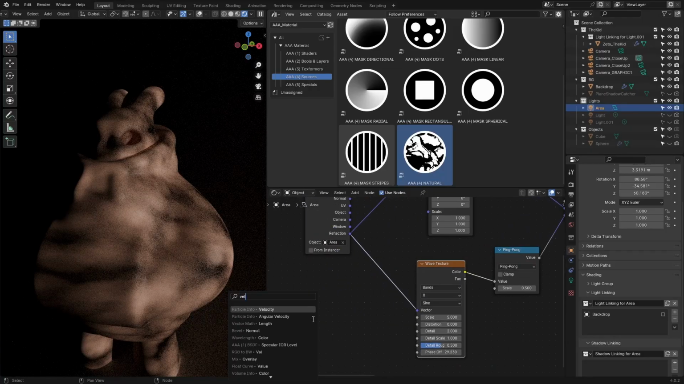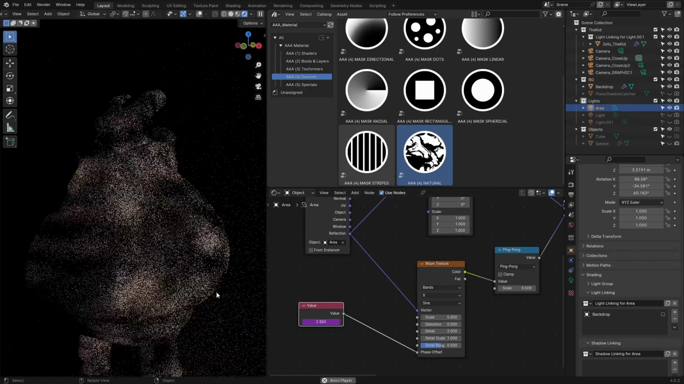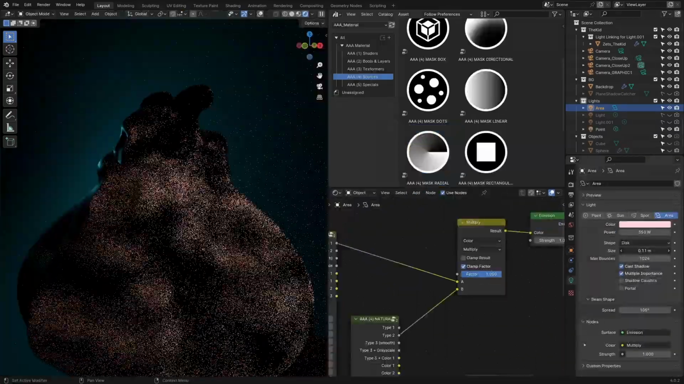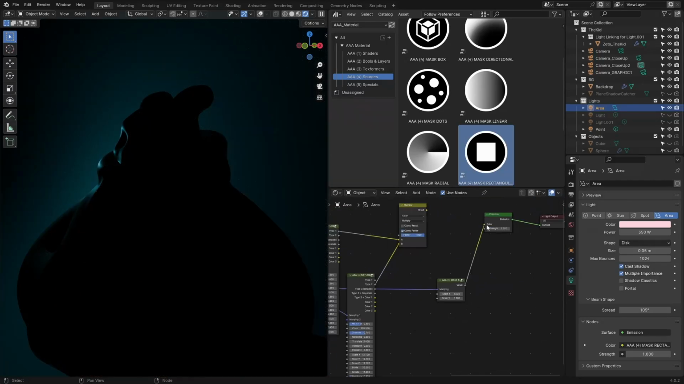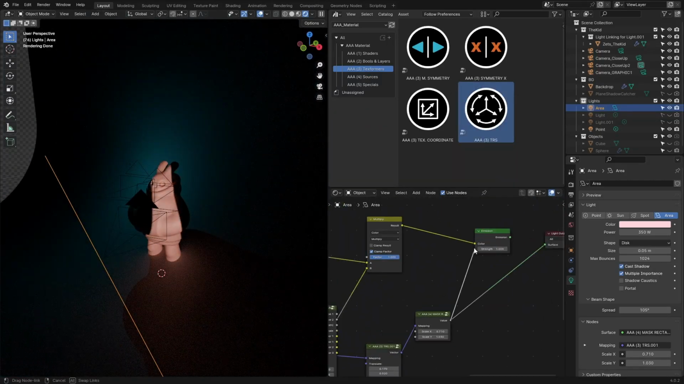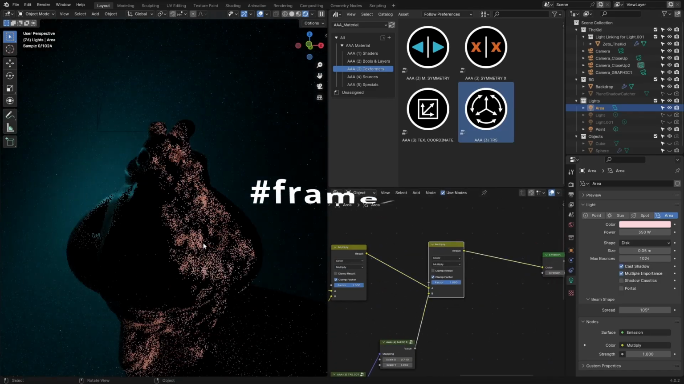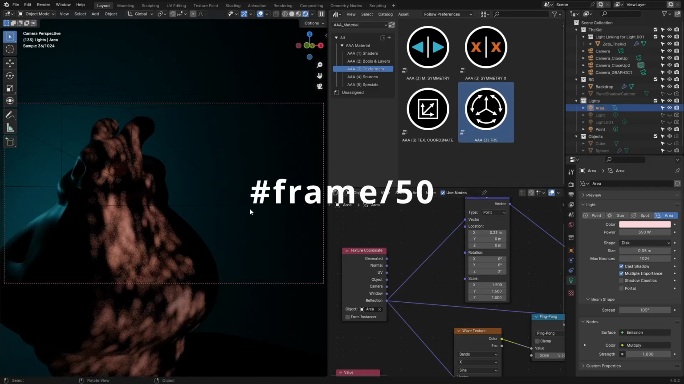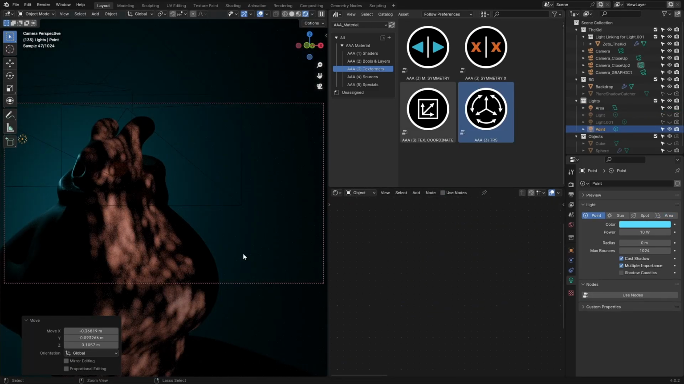You have seen that the effect, the shadow and the light, was animated. It was moving on the surface of the kid, and I did that by just plugging the value node to one of the sliders, one of the inputs, and I typed hashtag frame slash 50, 60, 100, whatever you want to make it faster or slower.